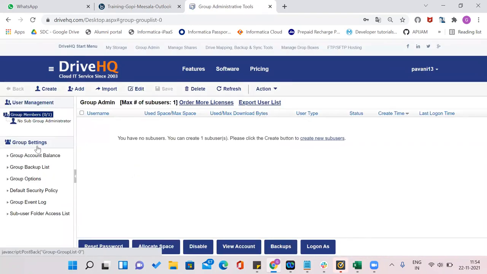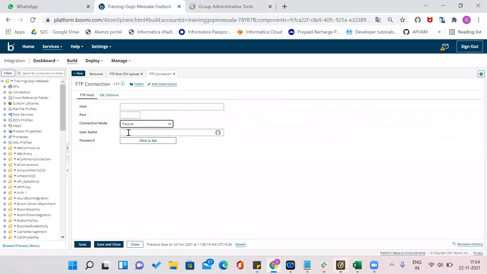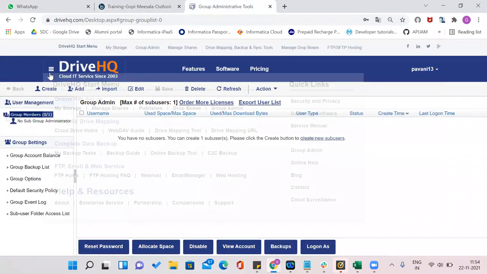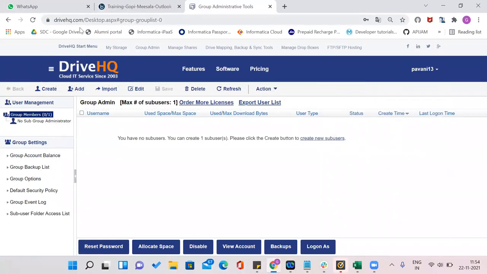Once you sign up, you get the username and password, and you can use that username and password here. But what is the host, and what is the FTP port? How could we find the host of this Drive HQ?